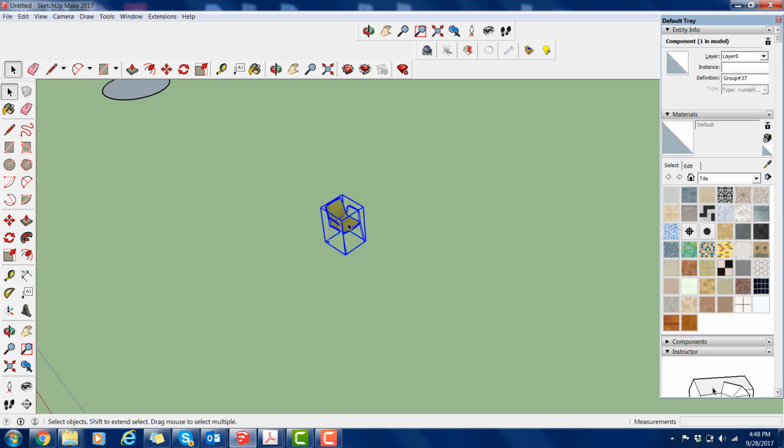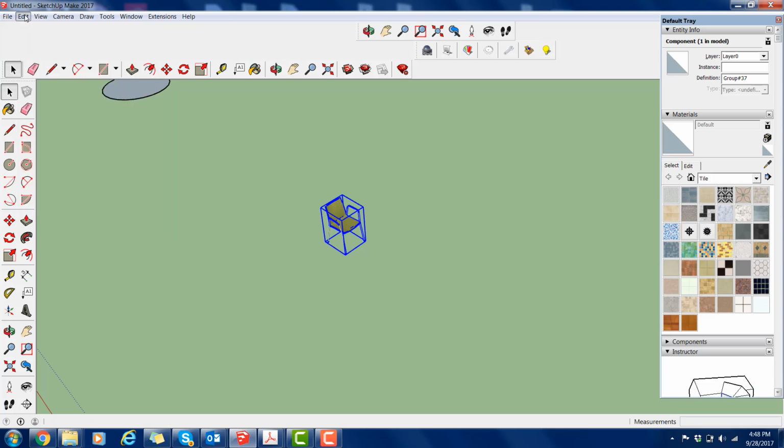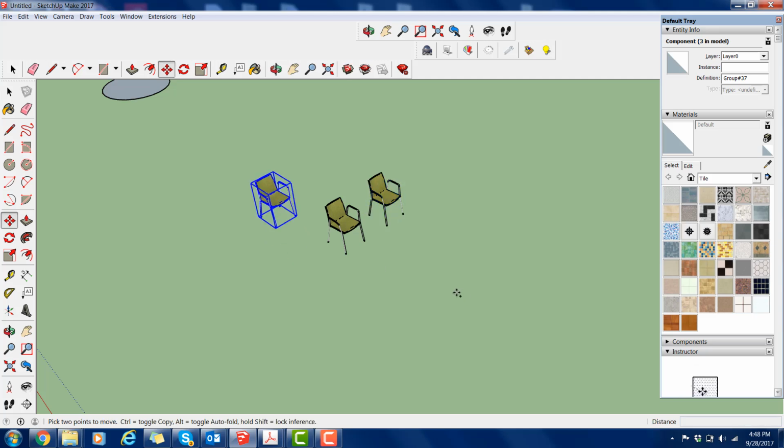First thing we'll do is copy the chair. Now you will find copy or cut under the edit menu drop down, or we can simply go Control C and then Control V, which works well in SketchUp, and Control V again, and let's do it a 4th time. And there we go.